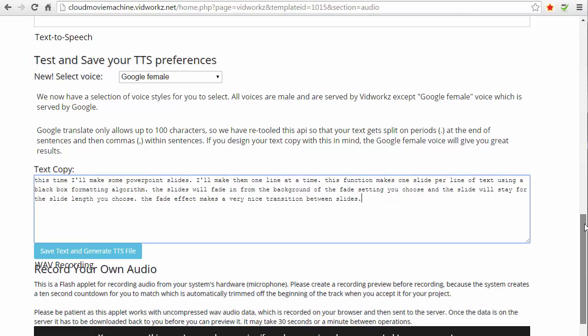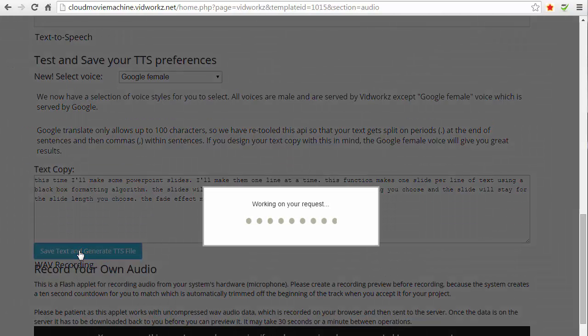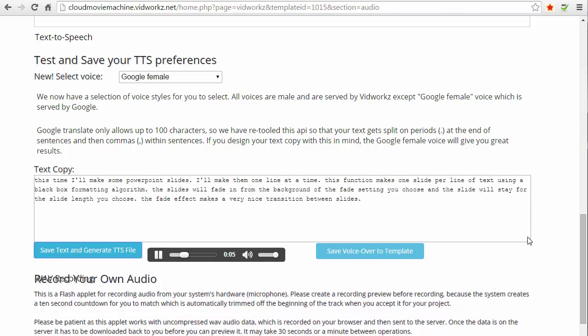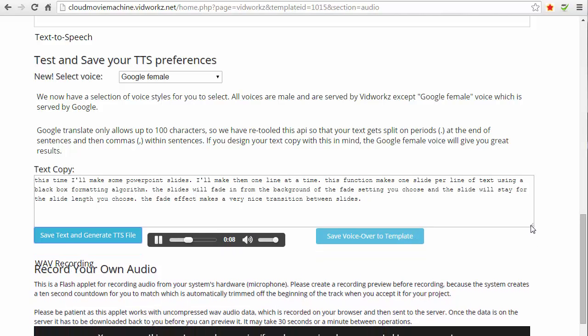Now I want to show you how you can manage your text-to-speech if you want to use that. You just save text and generate the TTS file. This time I'll make some PowerPoint slides. I'll make them one line at a time. This function makes one slide per line of text using a black box formatting algorithm. Okay, now the best way to make this sound really intelligent is to put more commas, because we programmed it to make inflections on commas. So you can put like this, This time, comma, I'll make smaller slides.